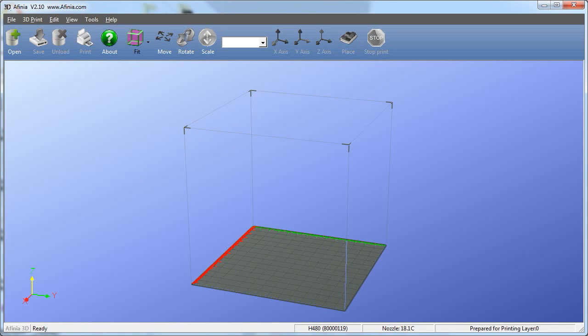This video will cover the 6 basic concepts with the AFINIA software: loading a model, positioning it, changing its orientation, changing its size, printing multiple models at once, and adjusting print settings.